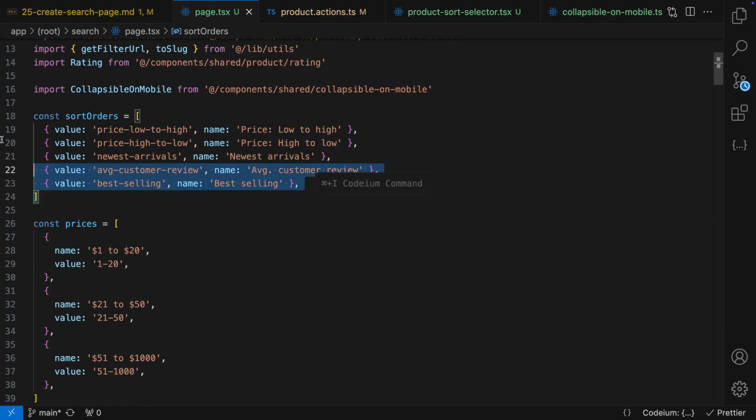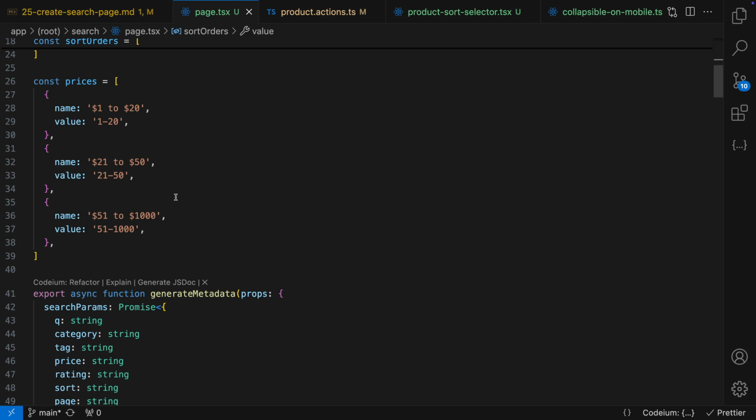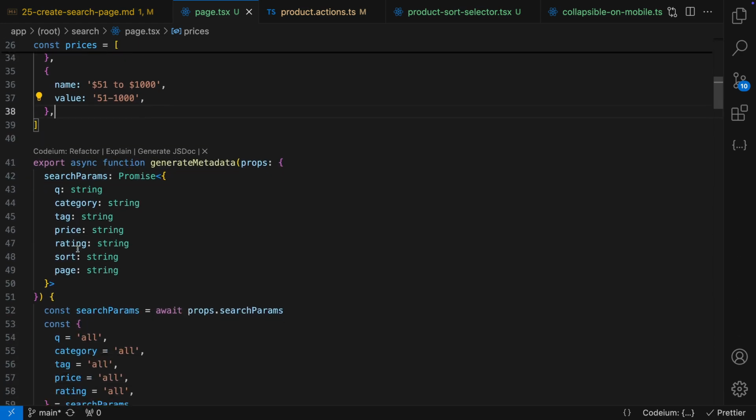We have this constant sort order. It's an array of these objects. Each object has value and name. Value is the URL-friendly name of value, price low to high, and others. Next constant is prices. Here is price ranges. We have 1 to 20, 21 to 50, and 51 to 1000. You can change it to whatever you like.